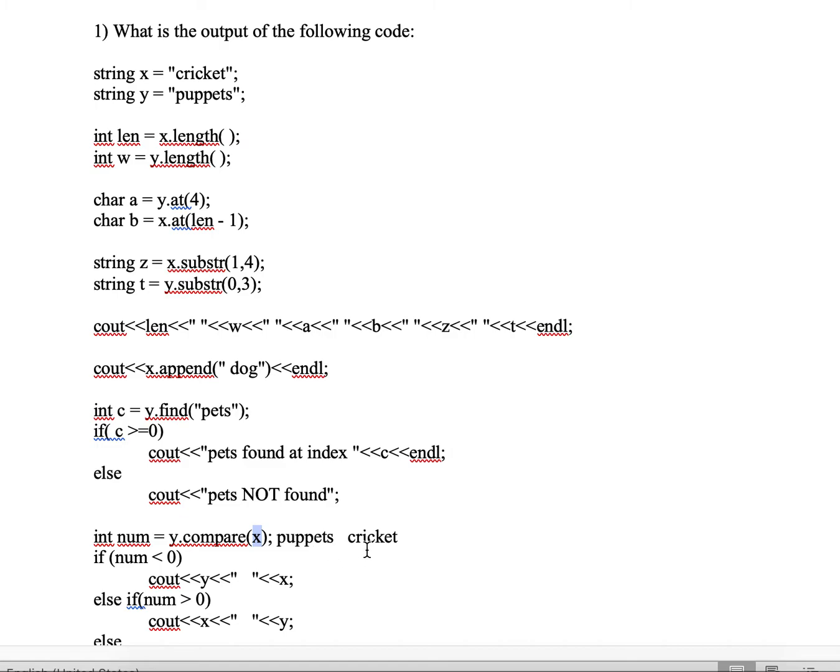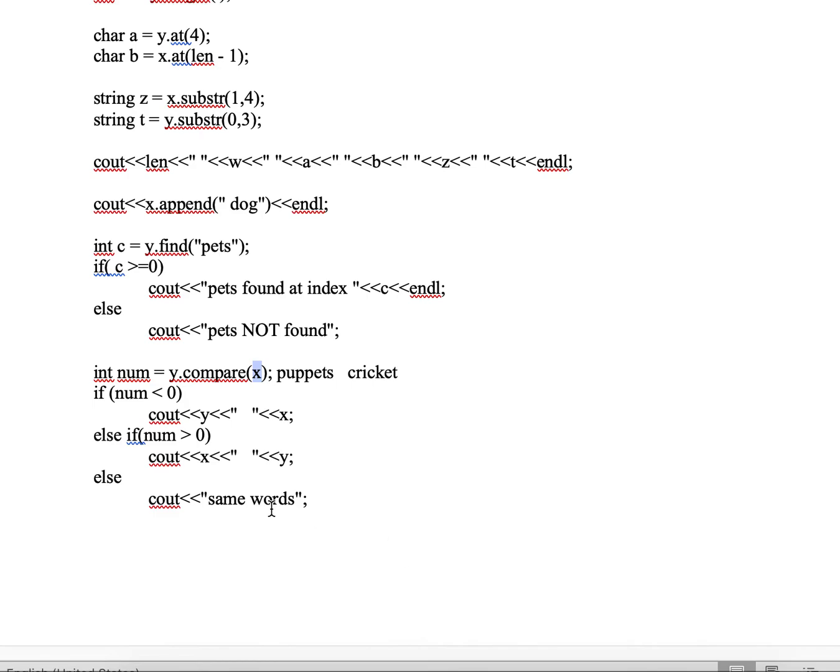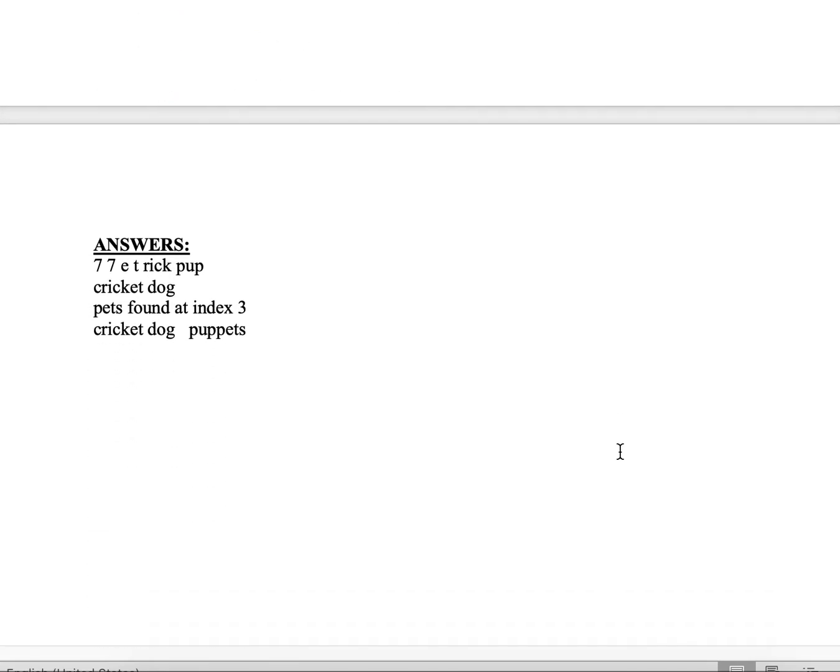Puppets comes after cricket, so it's going to return a positive number. So if num is less than 0, it's going to output these in the proper alphabetical order. y would come first, but it doesn't. Cricket comes first. If num is greater than 0, they're going to output x first, and then a space, and then puppets. Else, if I get a 0, they're the same words. But I got a positive number, so I'm going to output x, which is cricket, and y, which is puppets.